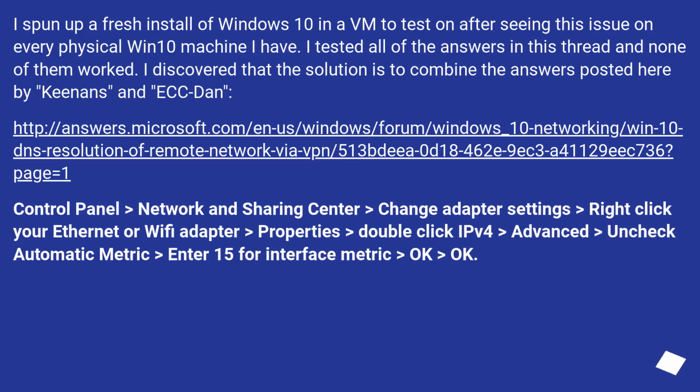I spun up a fresh install of Windows 10 in a VM to test on after seeing this issue on every physical Win 10 machine I have. I tested all of the answers in this thread and none of them worked. I discovered that the solution is to combine the answers posted here by Keenans and ECC Dan.